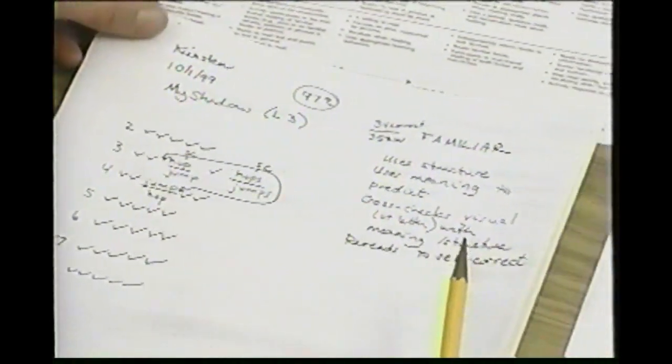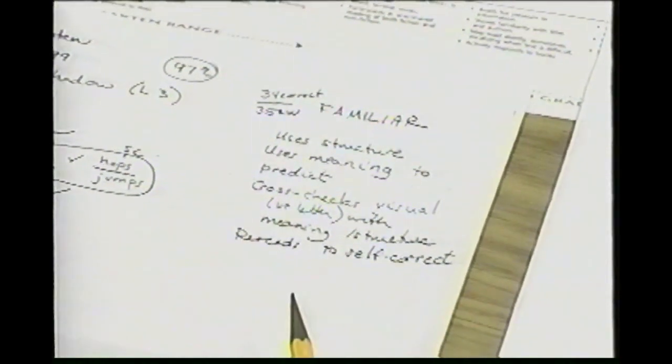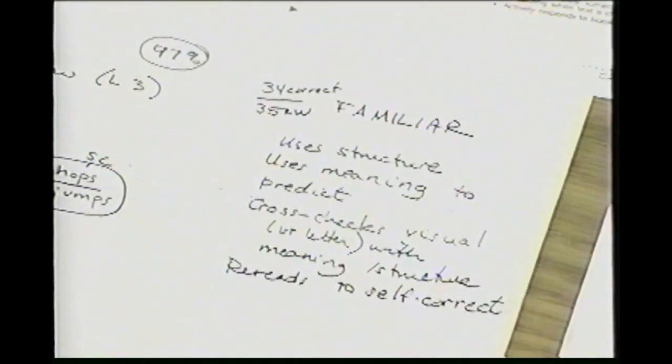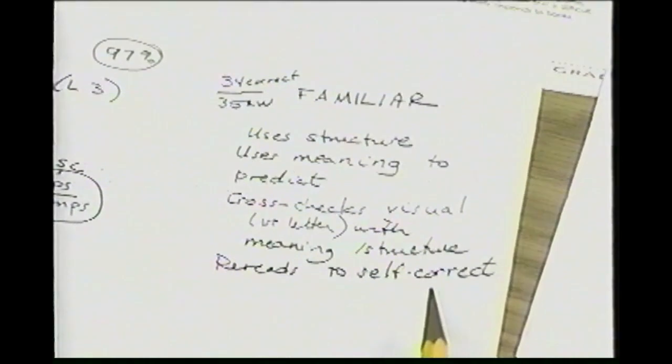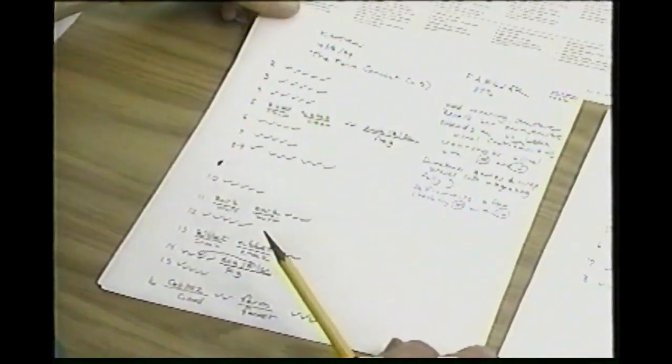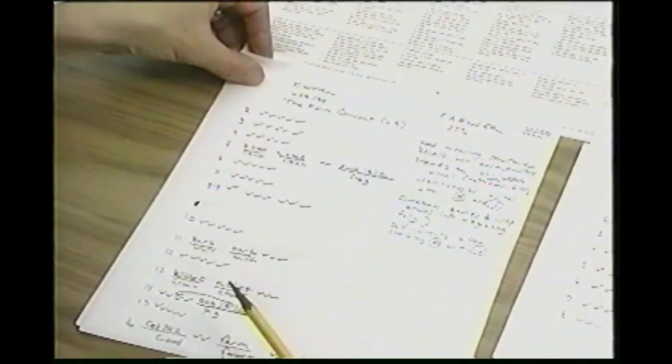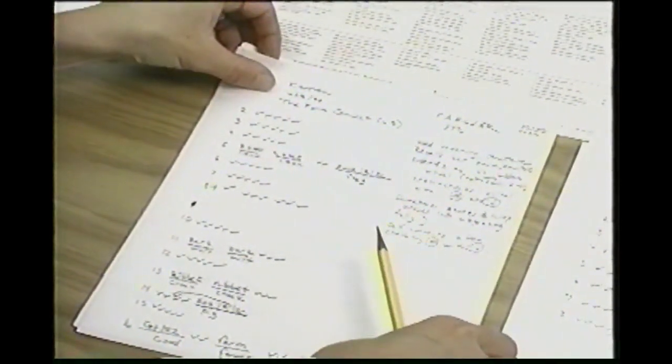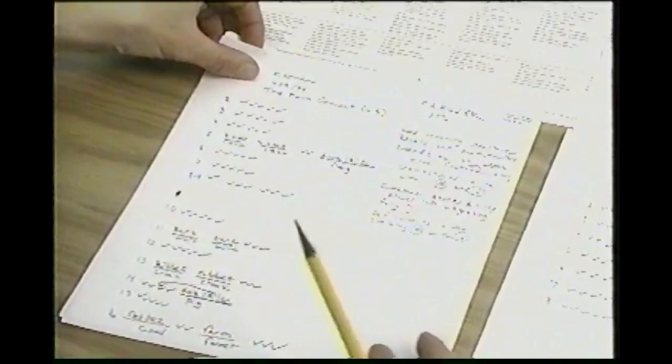Here's a running record on a familiar book called My Shadow, which is a level 3. As I said, it's familiar, and her accuracy score was 97%. We'll come back to that later. She also gave me a reading out of a book that was familiar to her called The Farm Concert, level 5, and that's a familiar book.